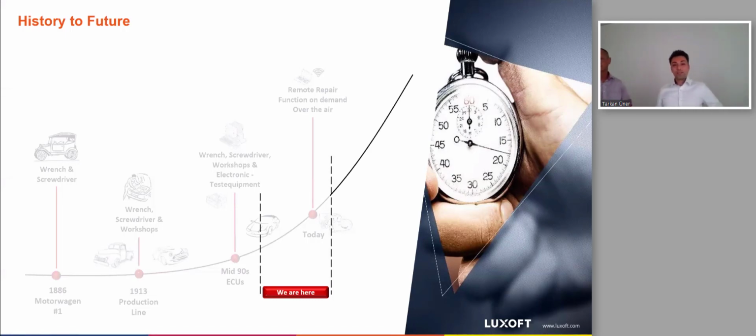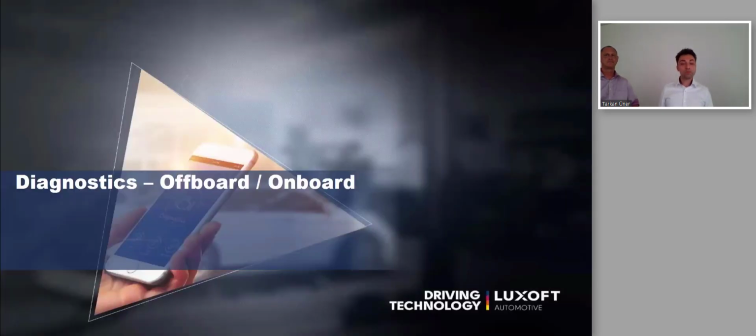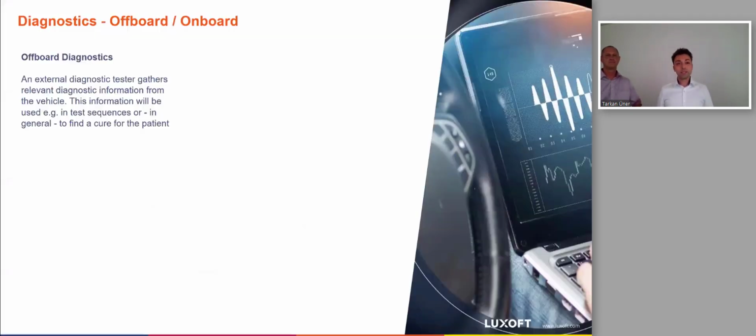So, for now, let's have a look into the far future. Autonomous driving will be water under the bridge very shortly. Well, maybe sometime in the future, we will have flying cars, UFOs, who knows? And how to diagnose them, we will see. But we are laying the foundations for it now. So let's move on to offboard and onboard diagnostics.